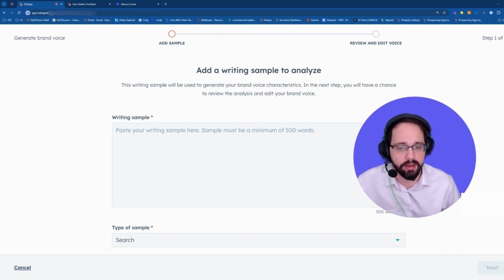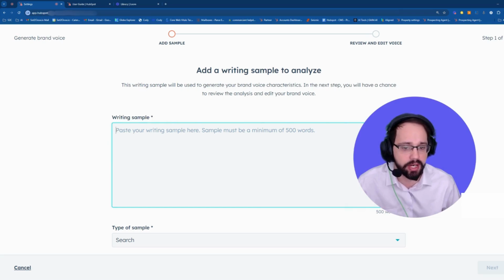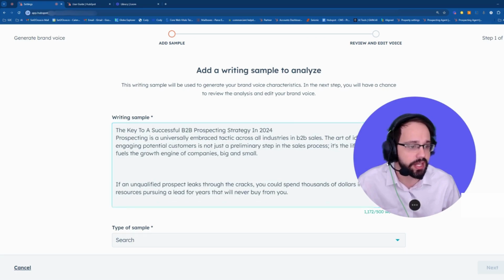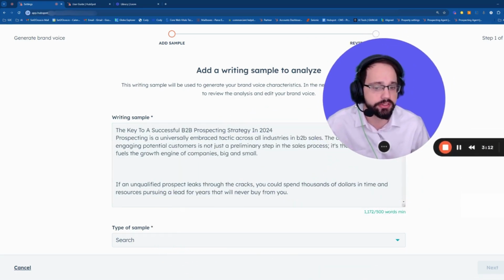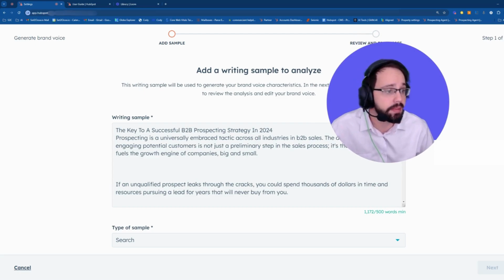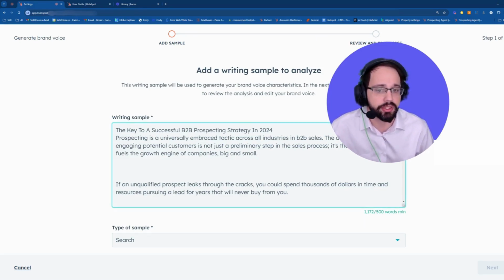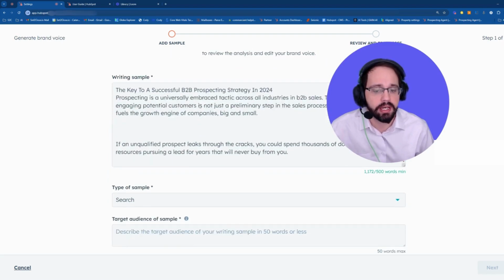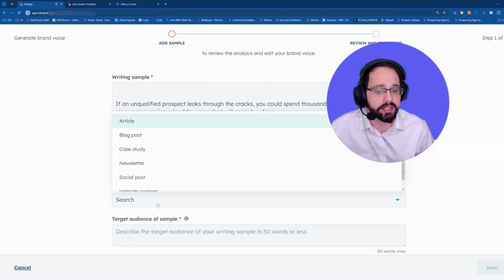I hope you've had enough time now to find your writing sample. I'm going to simply paste my writing sample in here. Now this could be from a blog post that you may have sent out recently. It could also be an email that you sent in a marketing engagement. It could be content from a landing page. It could be content from a one-pager. Whatever you're using for marketing materials to speak to your prospects, that's what you'd want to put in here for your writing sample. Then you must select the type of sample.